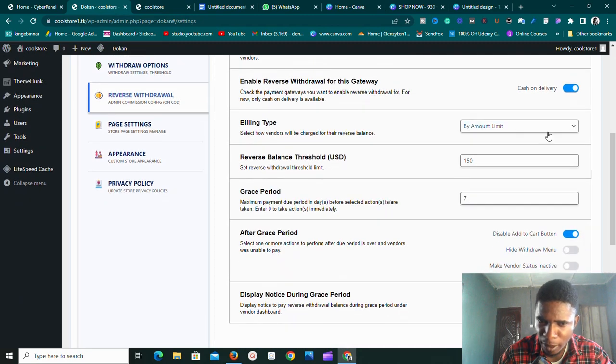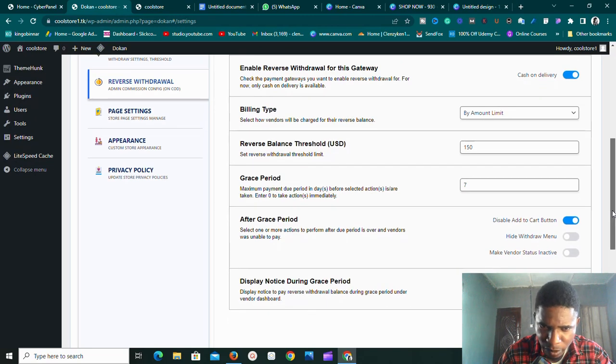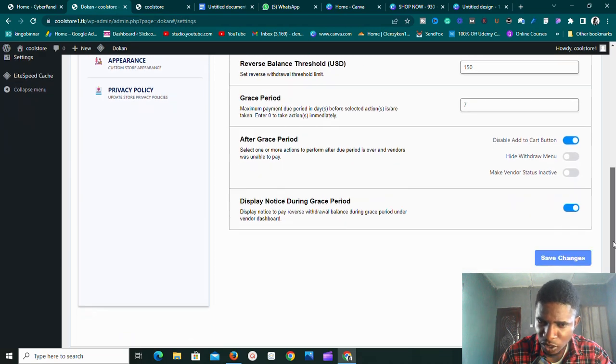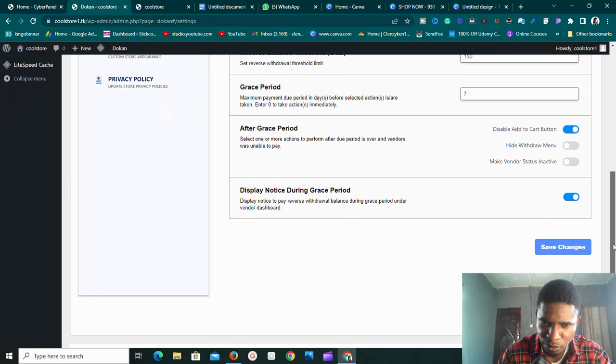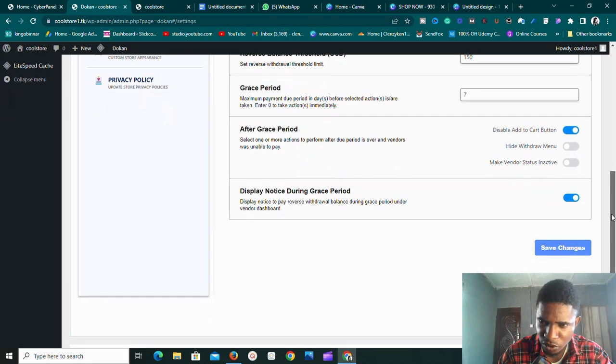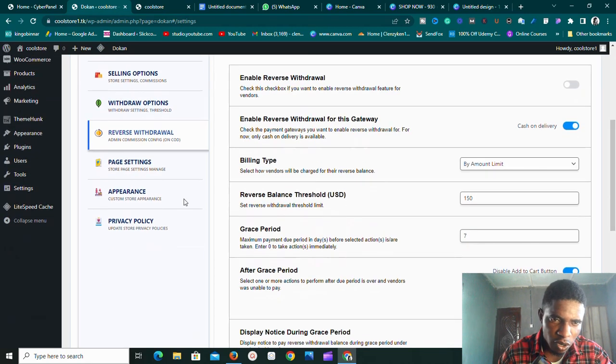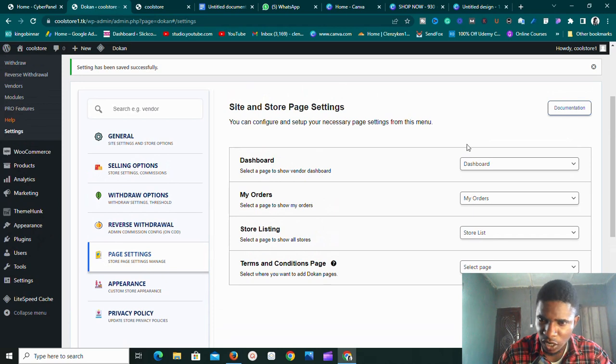Billing type by amount, grace period 7, maximum payment due period is in days before selected actions, okay. You can enable grace period. Display notice during grace period, of course you want to do that. Okay, go to page settings.